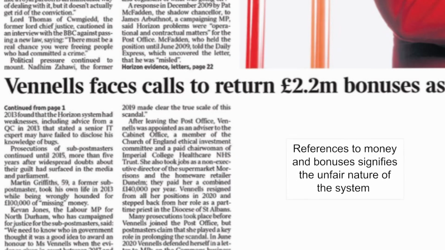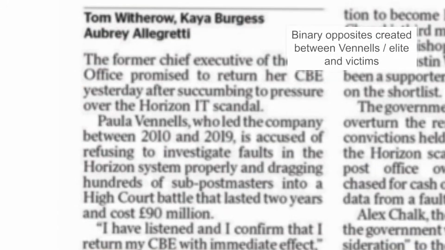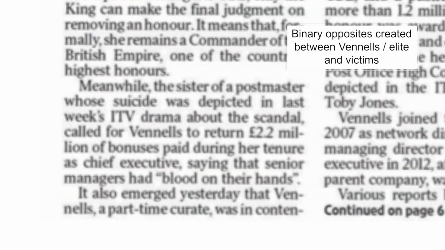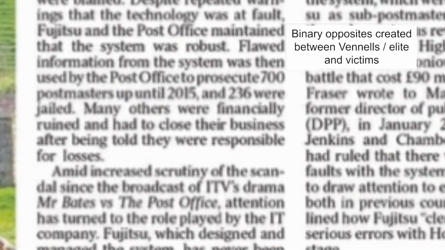The references to the bonuses that certain people have received make it seem the system is unfair, that the system is elitist. And again, there's definitely some binary opposition here where we, as a reader, are encouraged to take the side of the victims here. We've got the villain, Vennells, she seems quite professional, powerful and wealthy, along with Fujitsu, the company, versus the victims, those sub-postmasters, the working class people, the ordinary people who have been wronged in this. So we definitely get this sense of a villain in the story and the kind of heroes that we are supposed to support and want to succeed.